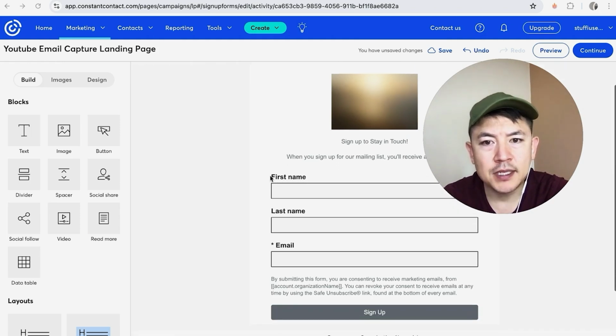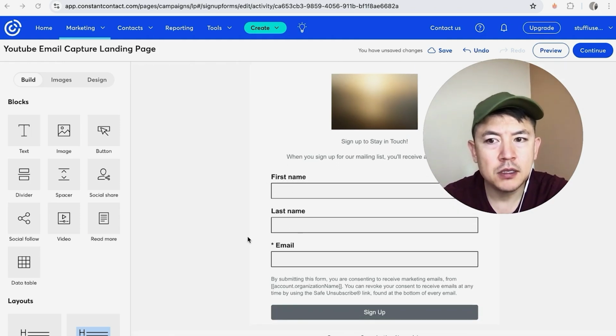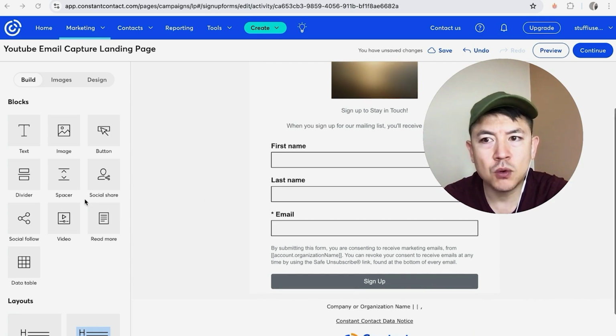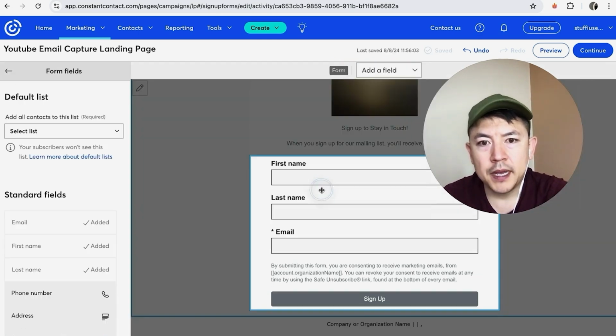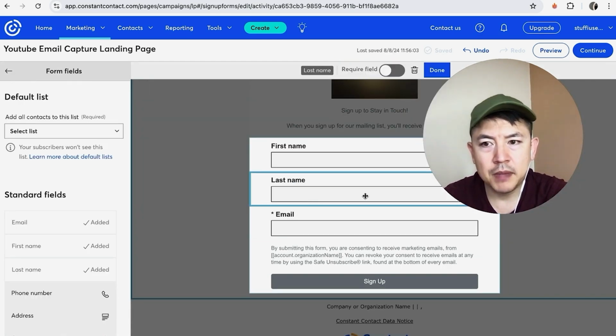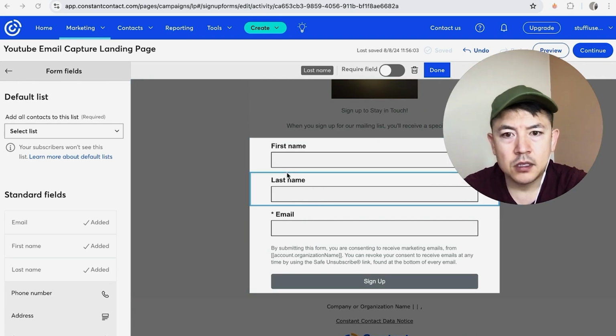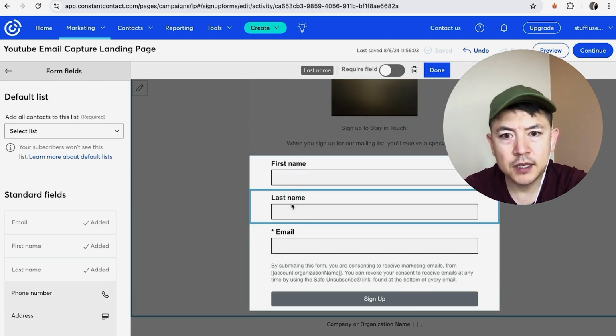And then by default, it's asking for first name, last name, and email. So this is really going to depend on your strategy or your users. You can click into the form and then change that around. So for example, maybe I don't want the last name to be added. So I can just click on the field, for example, last name, and then up here on the top, you can see a trash can.